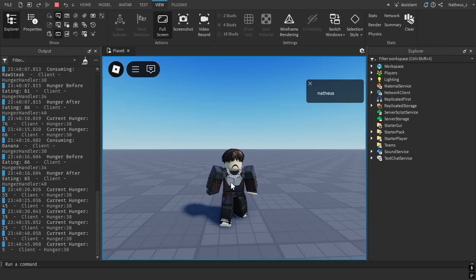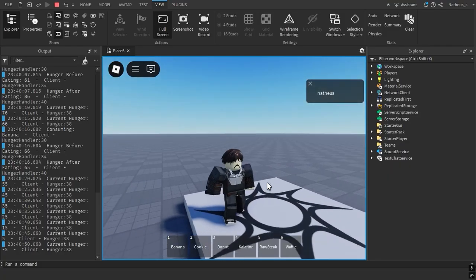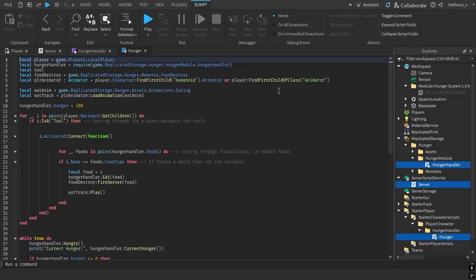And now I'll explain how the module works, and you can really do whatever you want with it. It's going to be in the description, so check it out. I'm going to explain how this works. It's dynamic, so you can add any kind of food that you want, and you can change the value to whatever you want. All of it is gonna work.